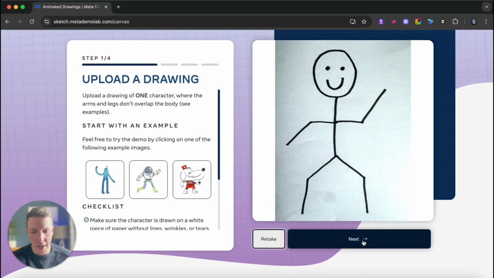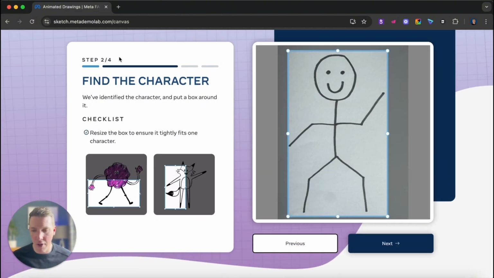And then click on next. There it is. Very, very basic, as you can see. Click on next, and it will scan that drawing. Hopefully we'll go to step 2.